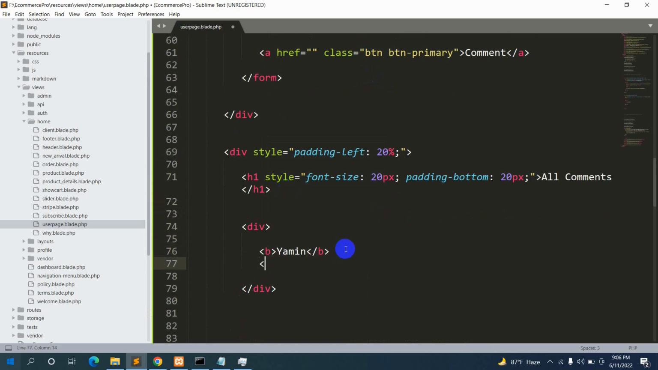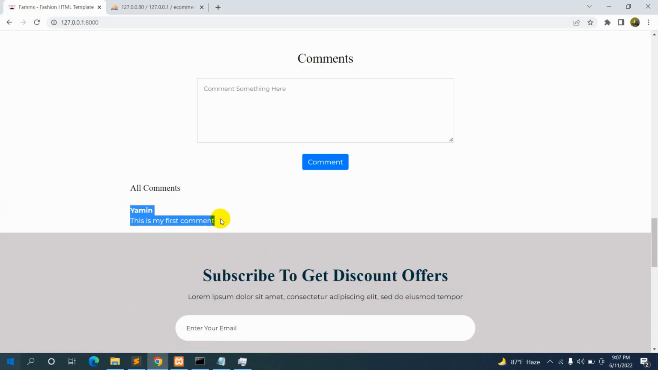And let's just add a comment over here. Let's say P tag, and let's say here this is my first comment. Save, then let's refresh here, and here you can see a comment over here.